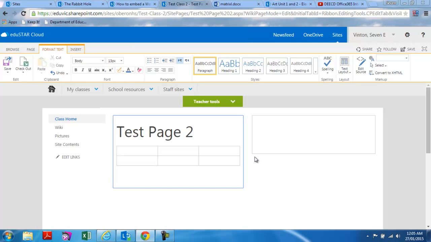So let's say we want to embed a document. Rather than have a link to a document so that the document opens in a new browser window, we want to just embed it so you can actually see the document on the page. So first of all, you would want to upload the documents to the site that you're working on.